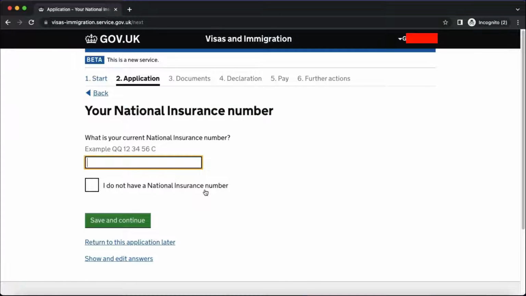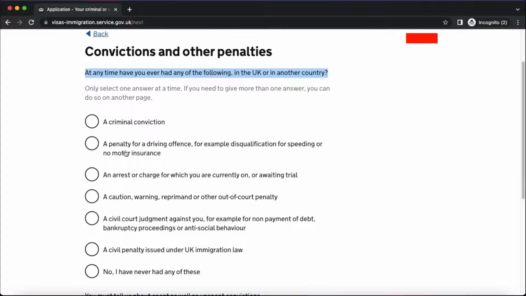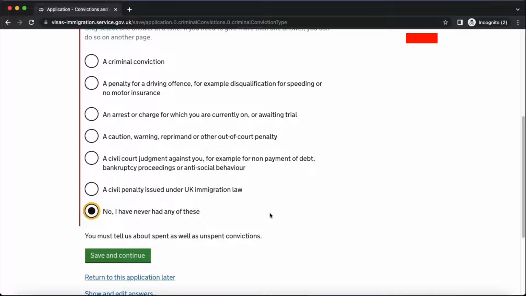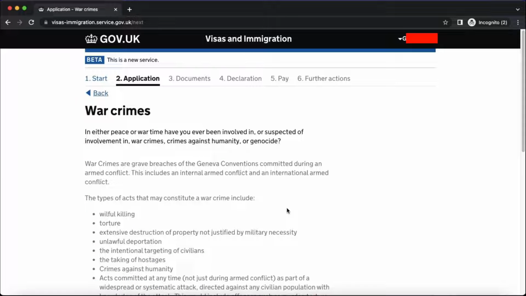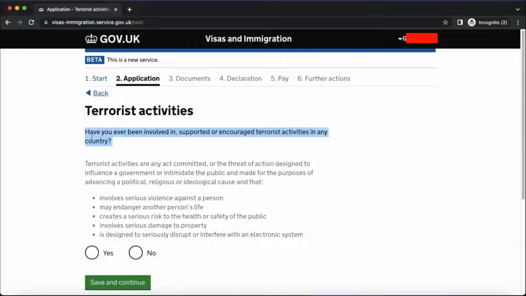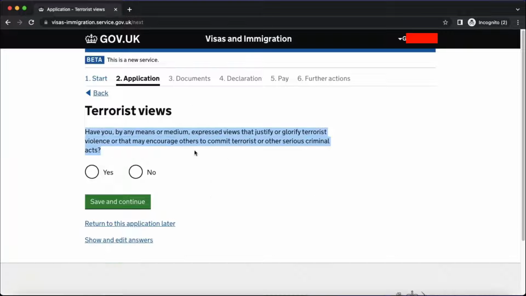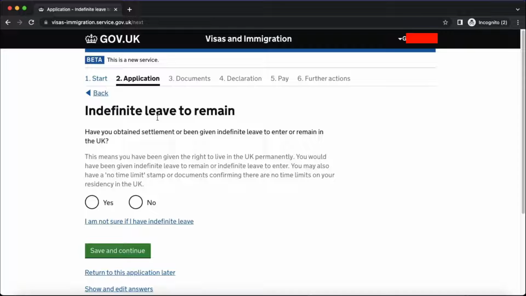Then you need to provide your national insurance number. This must be given on your previous BRP which was lost and stolen, on the backside of the BRP. Now some of the questionnaire you need to fill over here. Conviction, other penalties, you can say no, I have never had any of this, and some more questionnaire will come. You can simply say no and move forward if you have not been involved in all these activities. You can say no, save and continue. Indefinitely, here also you can say no.